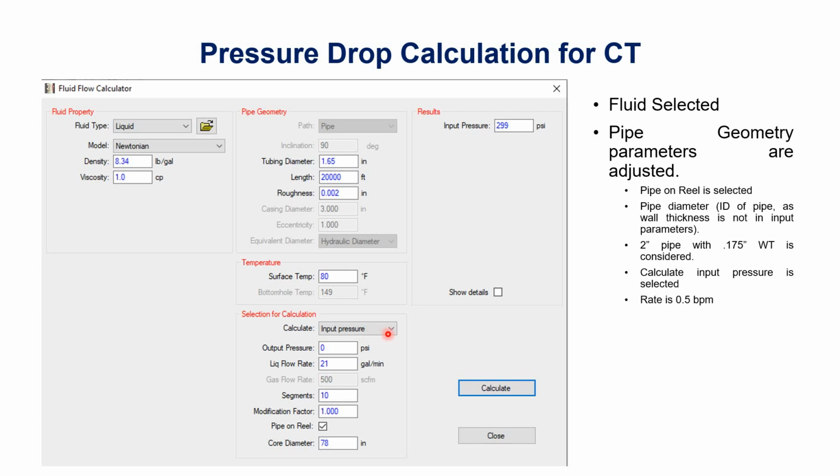We have to calculate input pressure, and we have to provide output pressure and liquid flow rate. These are just model parameters, so we need not play with these ones. Segments 10, modification factor 1. Core diameter depends upon the reel size. The reel I am using for this calculation has a 78 inch core diameter.